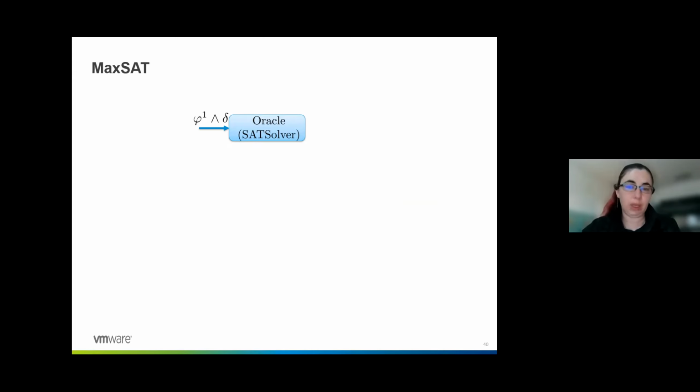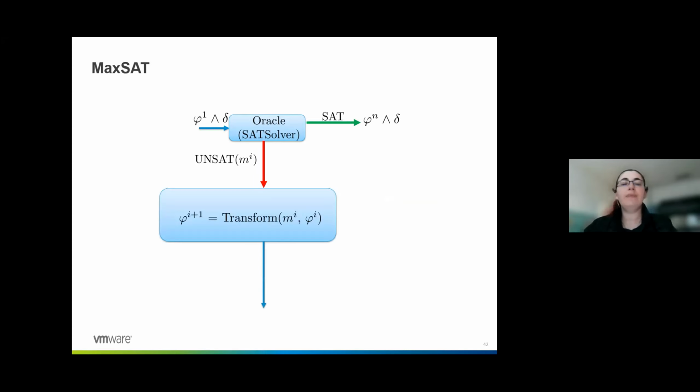And there are two possible outcomes. Maybe it's SAT. In this case, you're lucky, and you find a solution because you treated all soft clauses as hard clauses, so you have a solution for the entire formula. Or you might get UNSAT, and in case of UNSAT, you get a core, an unsatisfiable subset of clauses. Then all the core guided solvers, even though details are different, the general idea is the same. They take the formula, the soft clauses, and get this unsatisfiable subset Mi, and then they transform the formula. So they go from psi i to psi i plus 1.